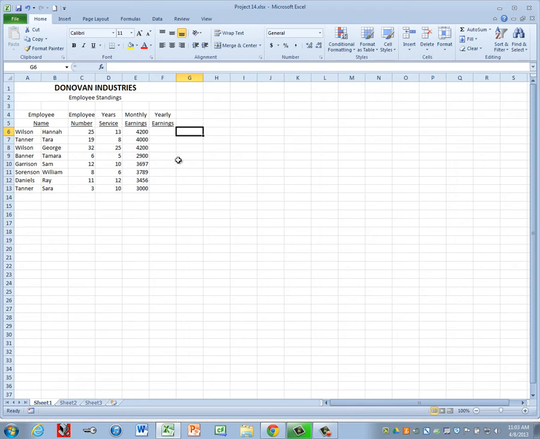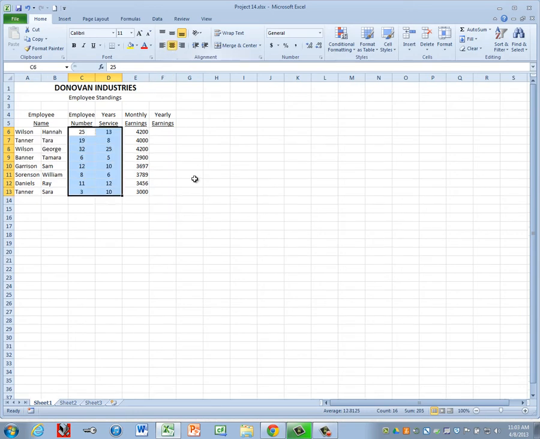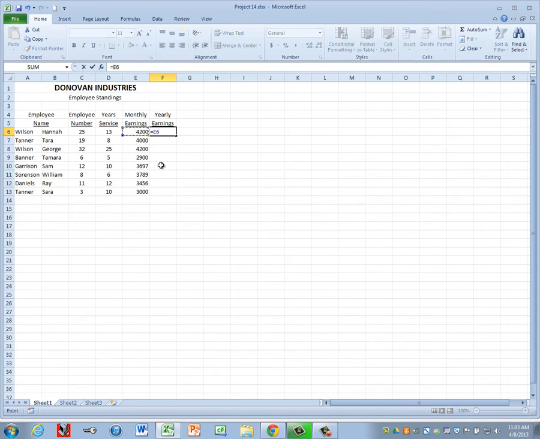All right, next it tells us to center the numbers in columns C and D, so we'll highlight both of those and center. Then it says to figure the yearly earnings, we're going to multiply the monthly earnings by 12. So we're going to click under yearly earnings, do equals, click on the first number under monthly earnings, star, or the asterisk for multiply, and then the number 12 because there's 12 months in a year. And then we can click on our answer, grab our fill handle, and drag that down so we have the yearly earnings for all of our employees.